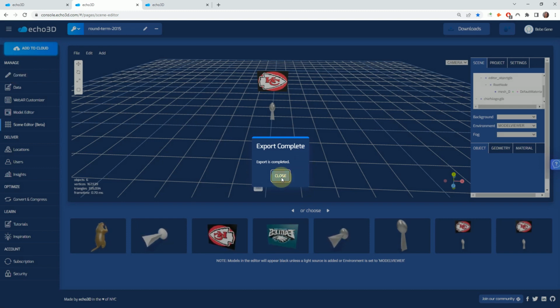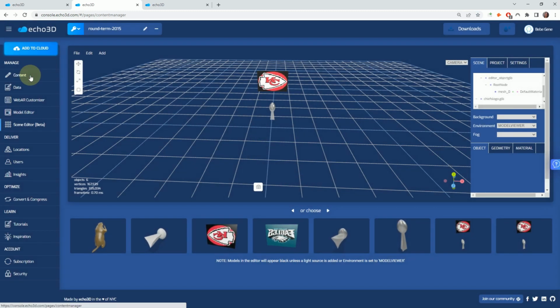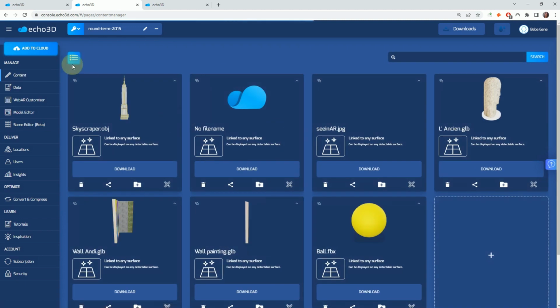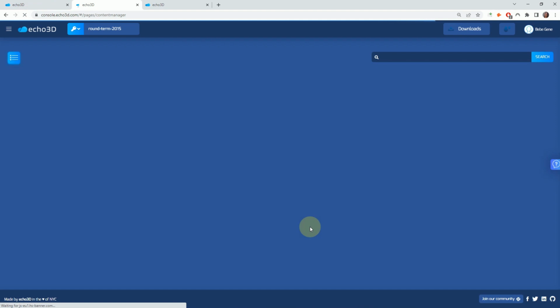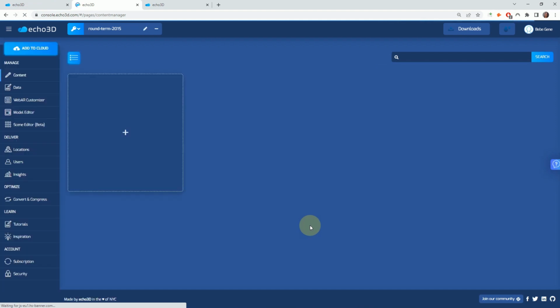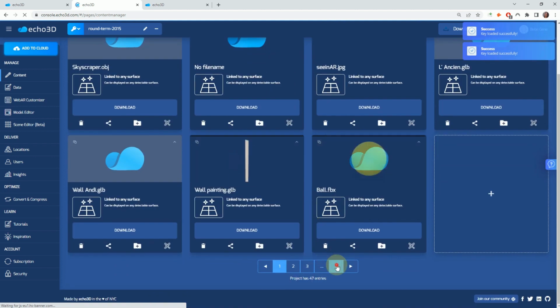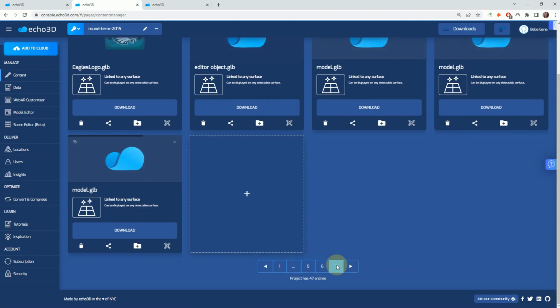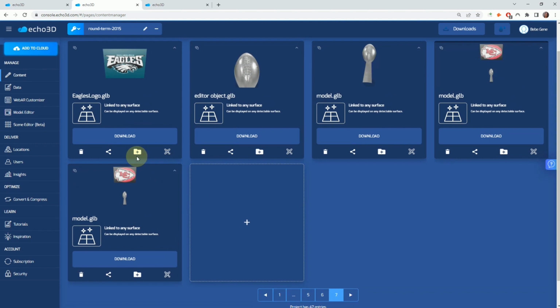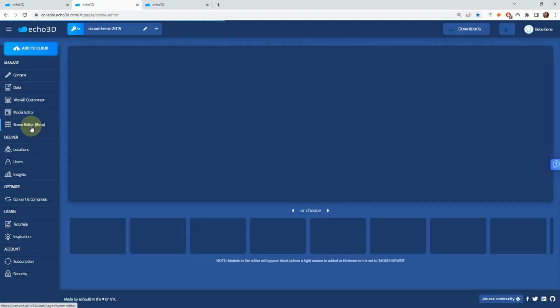Now that the export is complete, let's go check it out. Don't forget to refresh the page if needed. And there it is, perfect. We're just going to go back and do the same thing with the Eagles logo.